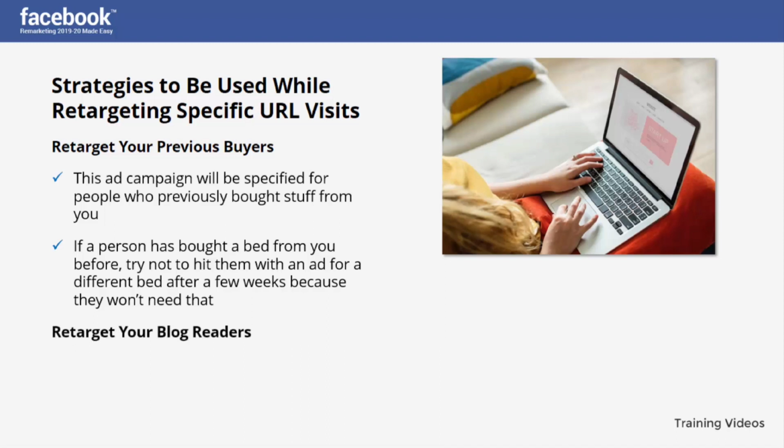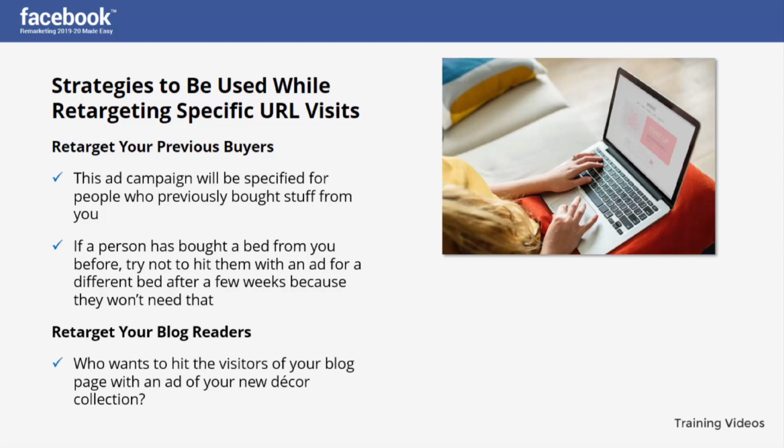Retarget your blog readers. Why not hit the visitors of your blog page with an ad of your new decor collection? You must customize the audience and create a specific ad made just for them. You can promote more of your content by targeting your readers.